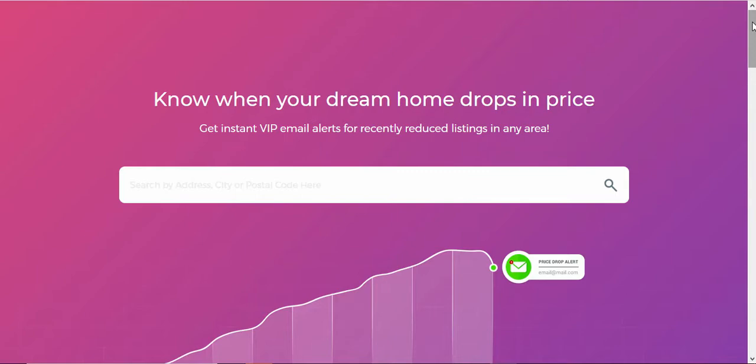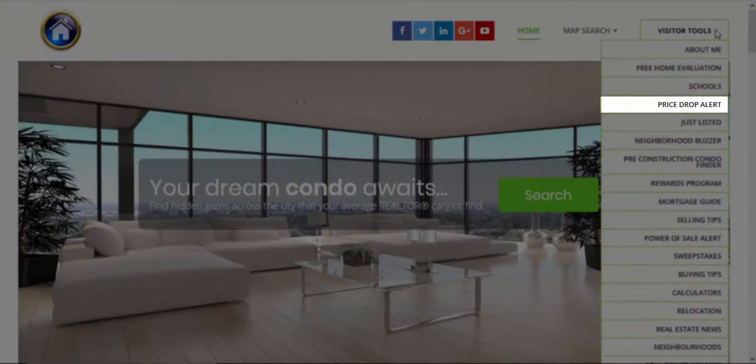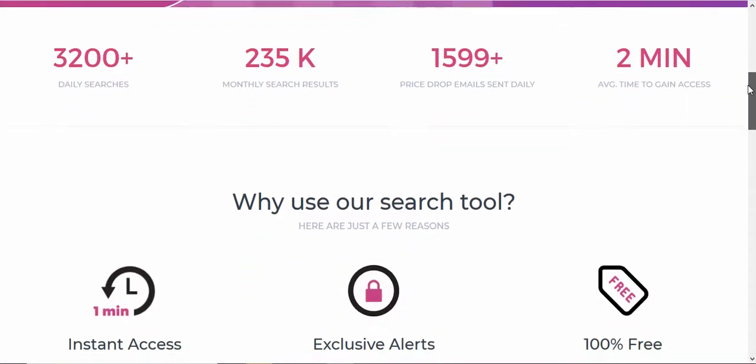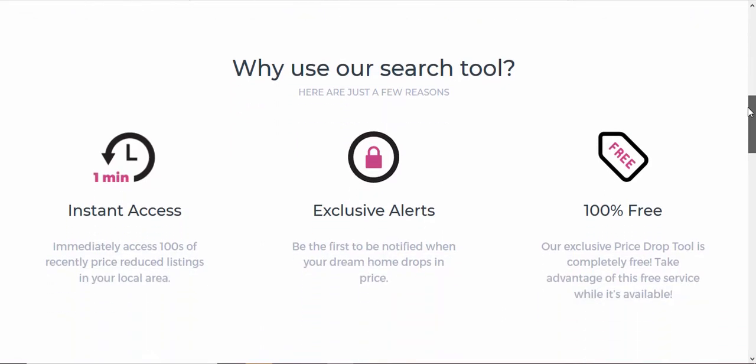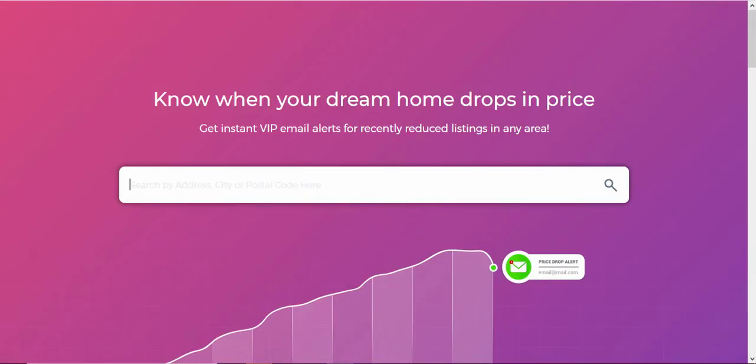The Price Drop landing page is a lead generation tool built into your InCom real estate website. This landing page is designed to offer instant access to recently reduced listings and automatically send updates to leads about recently reduced listings in their area of interest. So here's how it works.